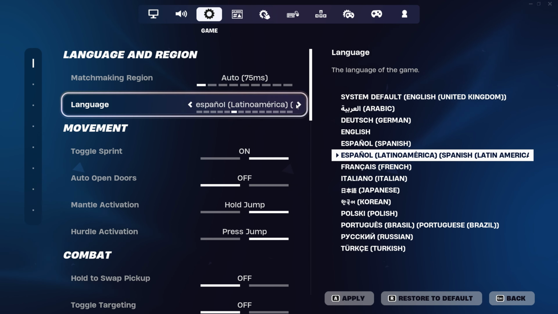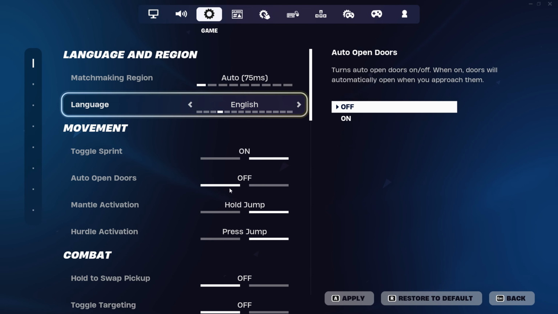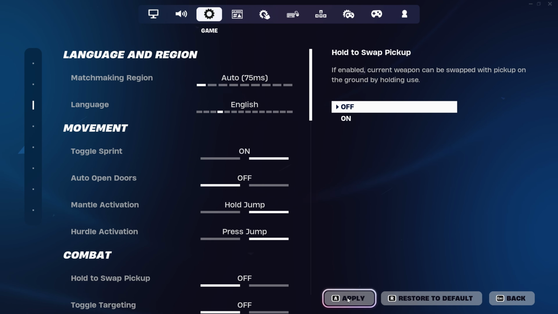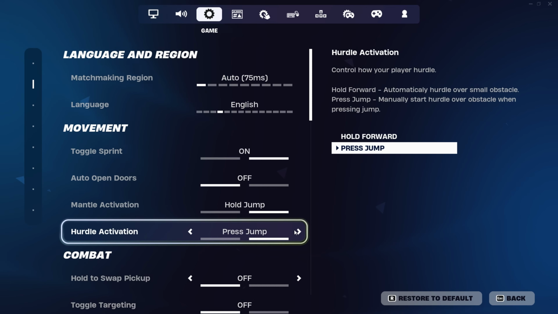Once you've made the language switch, don't forget to click on apply. Follow it up by clicking on confirm. Now your language settings will be successfully updated.